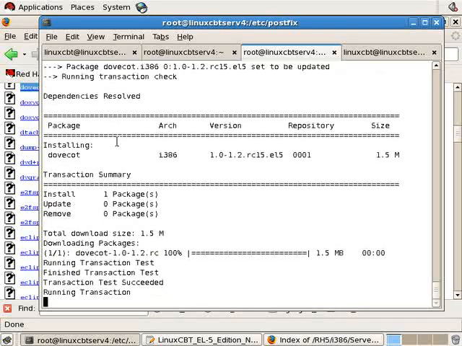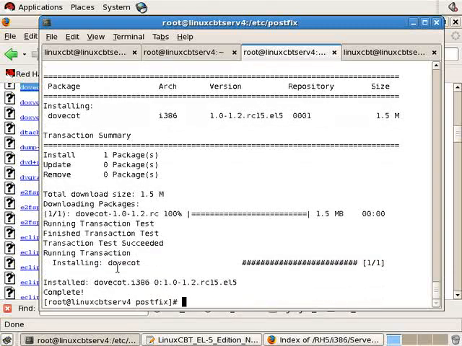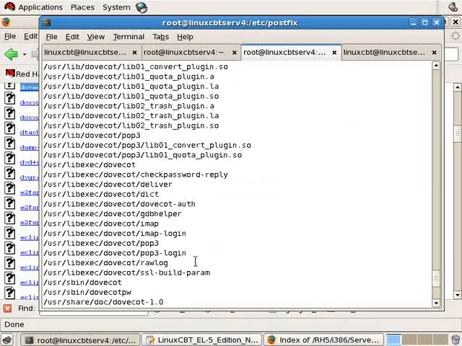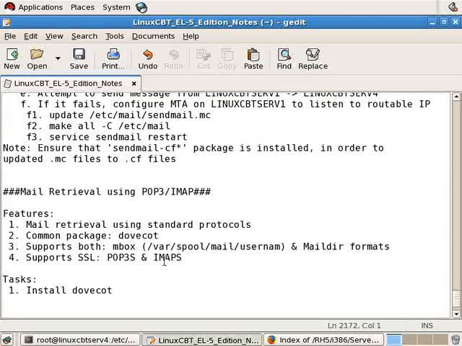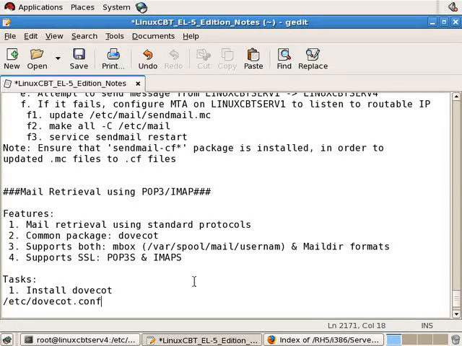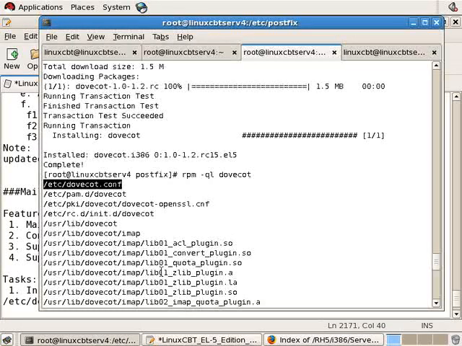Checking repository. And there we see the installation of Dovecot. Now let's RPM query list the package to see what's included. And we'll scroll up towards the top. It isn't a big package. It includes a primary config file, etc dovecot.conf. And this is the primary config file. Now let's navigate back to the dump.